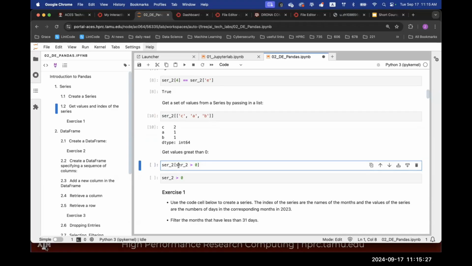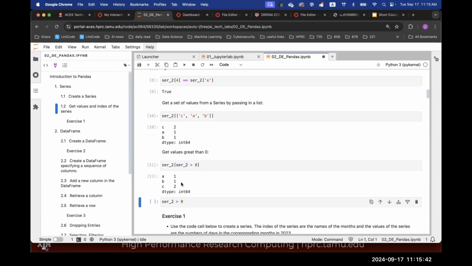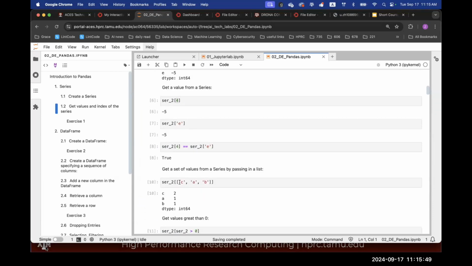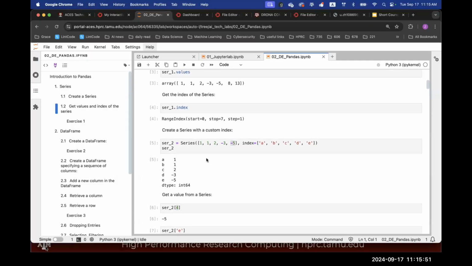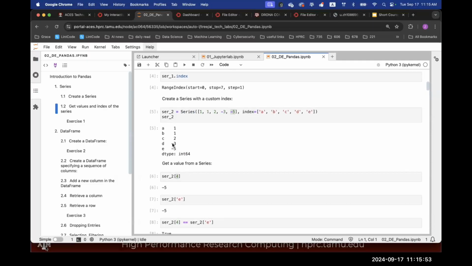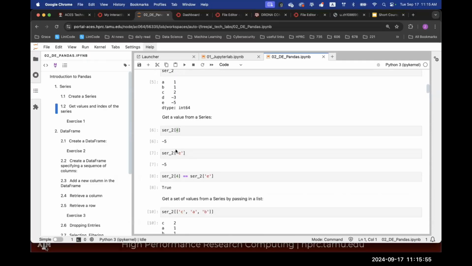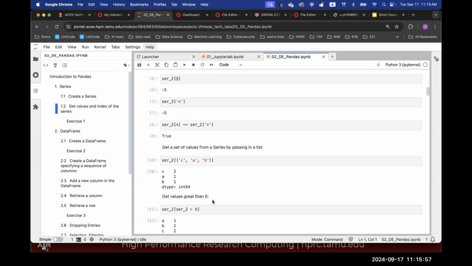And we can also do some filtering, like getting values greater than 0. We can use this series greater than 0, and then it will print the values that are greater than 0, because in the series, if you remember, the last two values are negative numbers, -3 and -5. So they have been filtered out.